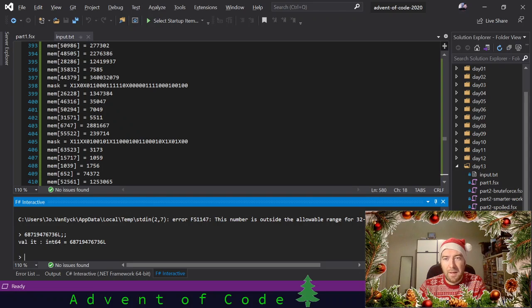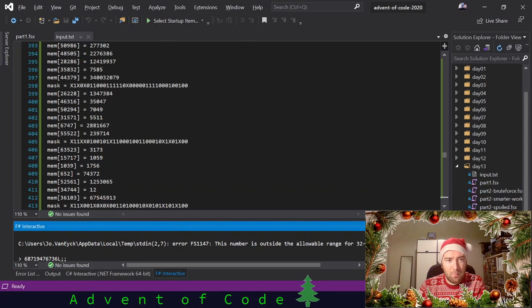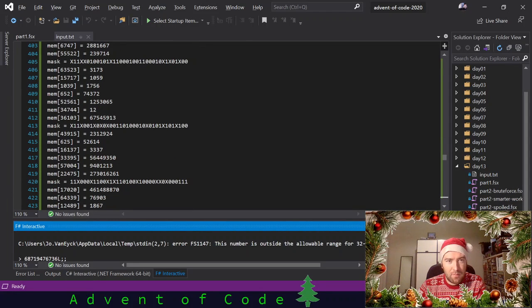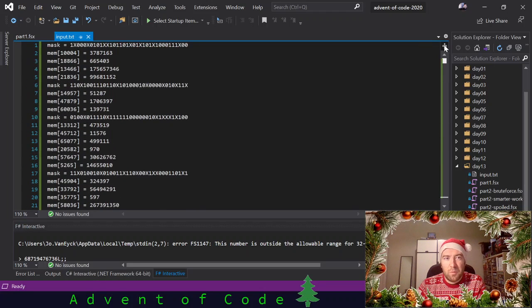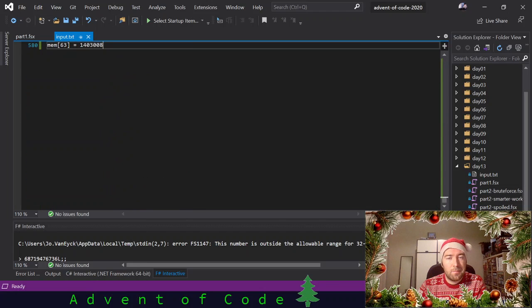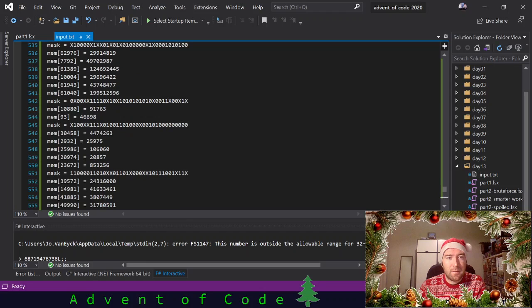Let's take a quick gander at their input. We have mem statements, we have mask statements. We'll need to parse what we're seeing here. There are two different kinds of instructions, and then we just need to run linearly through every instruction. Mask updates the bit mask. Mem is a write operation where we need to convert the number to binary, apply the current bit mask, and live happily ever after.